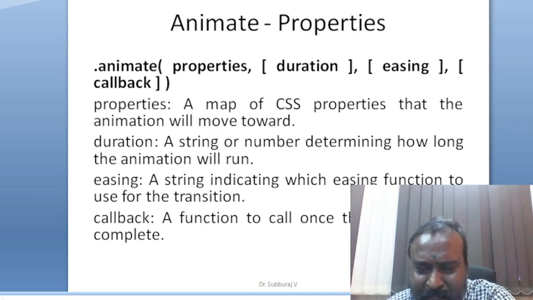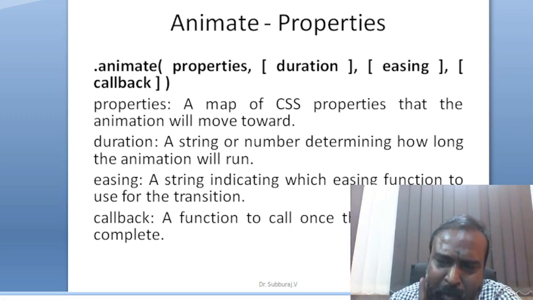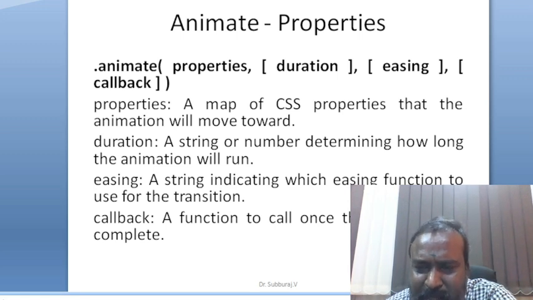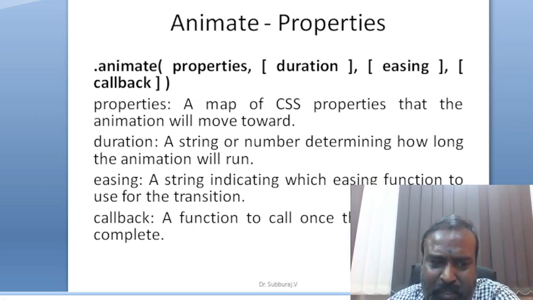The next one is the duration: how long you want the animation to be played. And easing means the transition effect, what effect you want for an animation. If you have worked with PowerPoint, you probably know about animation; I'm just giving an example so a person can understand how easing works. And finally, the callback, when you want to play the application. So these are the properties that you need to specify.